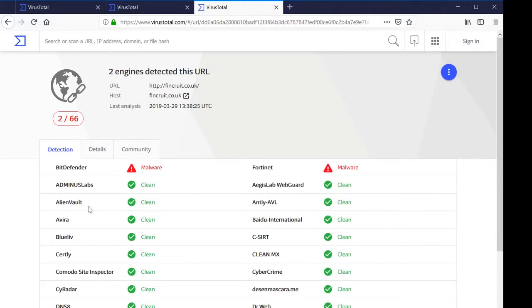Now, again, you're asking, well, why do 2 people say it's malicious, but no one else does? Well, it could be that nobody that has Avira on their computer or their phone or their tablet has gone to fincruit.co.uk, so Avira has no idea this website exists. There's no way for these companies to go out and look for every website on the internet. It's just not going to happen. So nobody from one of their clients has ever visited it, and no one's gone to avira.com to say, look, this is a malicious website.